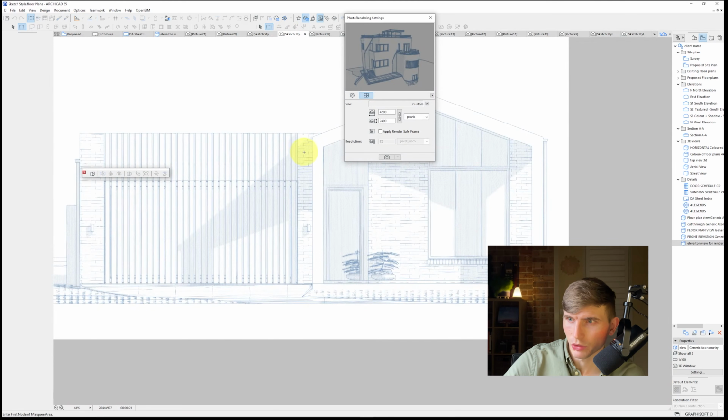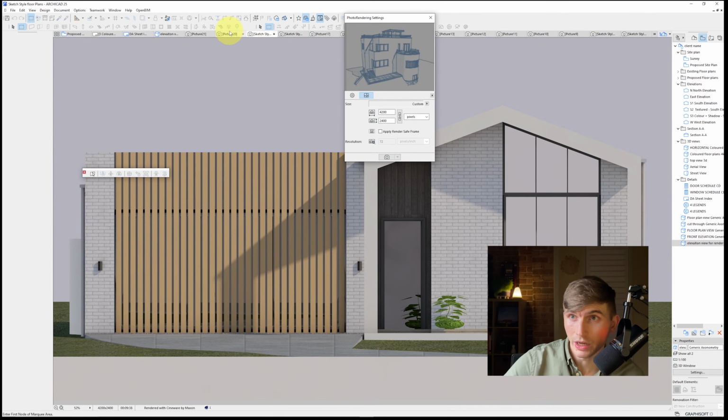This is the one that I've already done up just here. So to save this image, we just want to right click and go Save As and save it in the relevant folder. And same thing for this one just here. Now we haven't set this one up actually, so let's go back to our 3D.